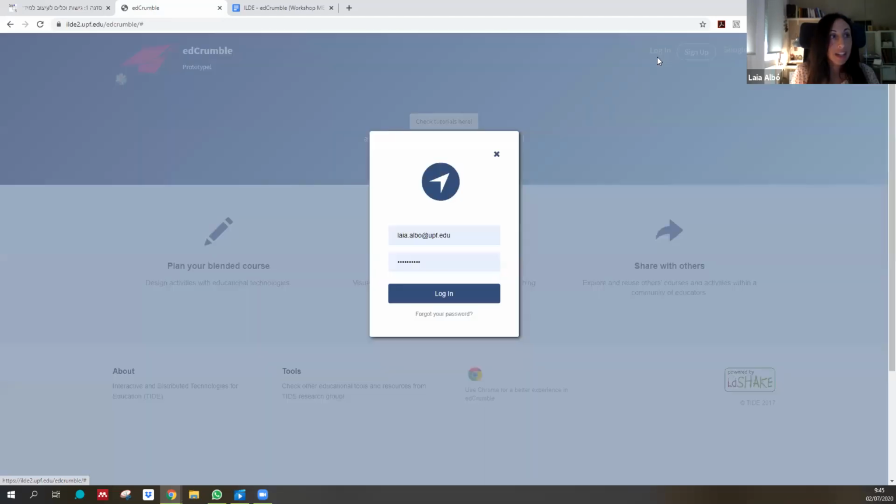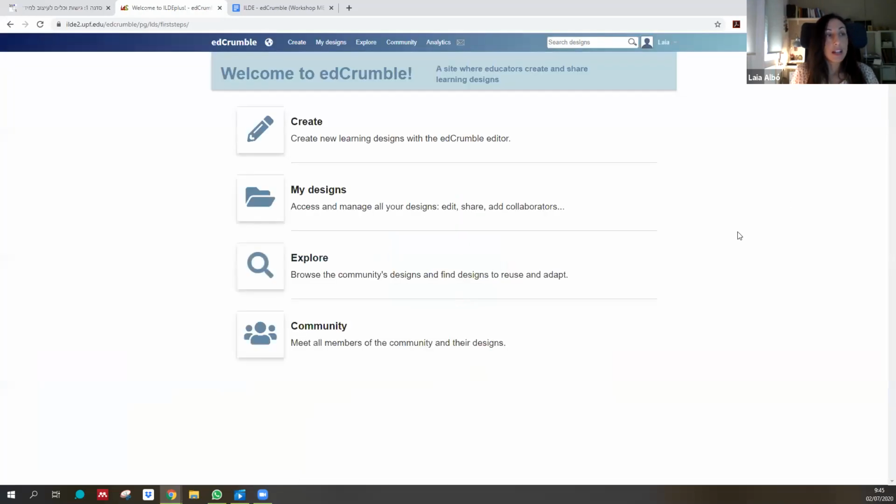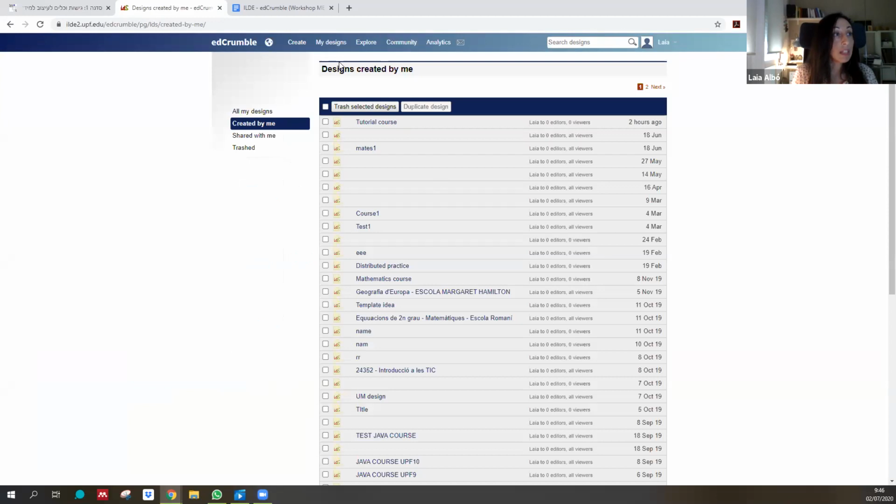So I will log in. You can log in with Google or just with an email and an account. And here is the environment that Davinia already presented, the ILDE Shake environment, where you can create designs, you can explore and list your designs, and also you can explore others' designs from the community. Mainly in this presentation, I will show you the editor of @Crumble.